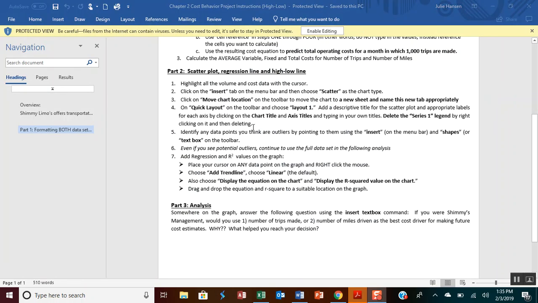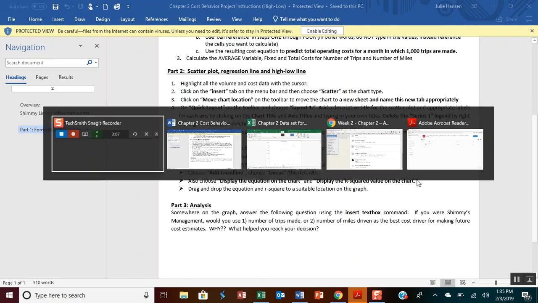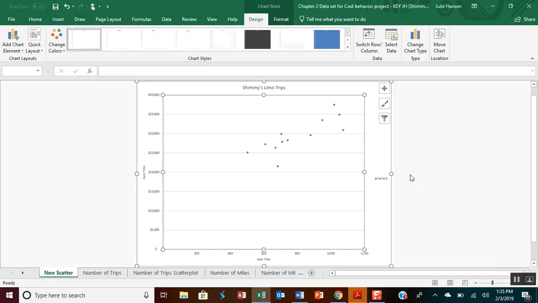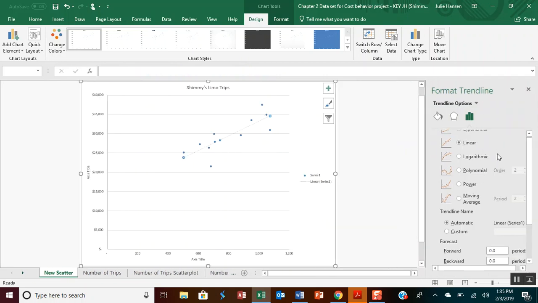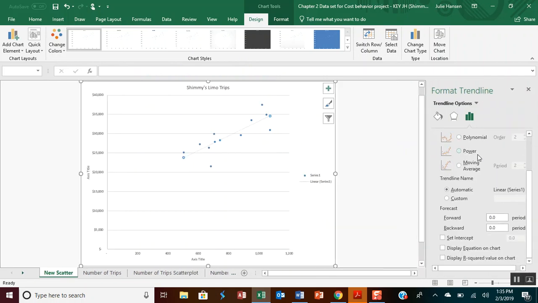And the next thing it says is you can insert a shape if you want to point out an outlier, and you're also going to add a trend line and the R-squared value. So over here, you can select any of these and right click and add a trend line, and it opens up this one. There's a linear trend line, and down over here it says display equation on the chart and display the R-squared. So that's what that looks like.